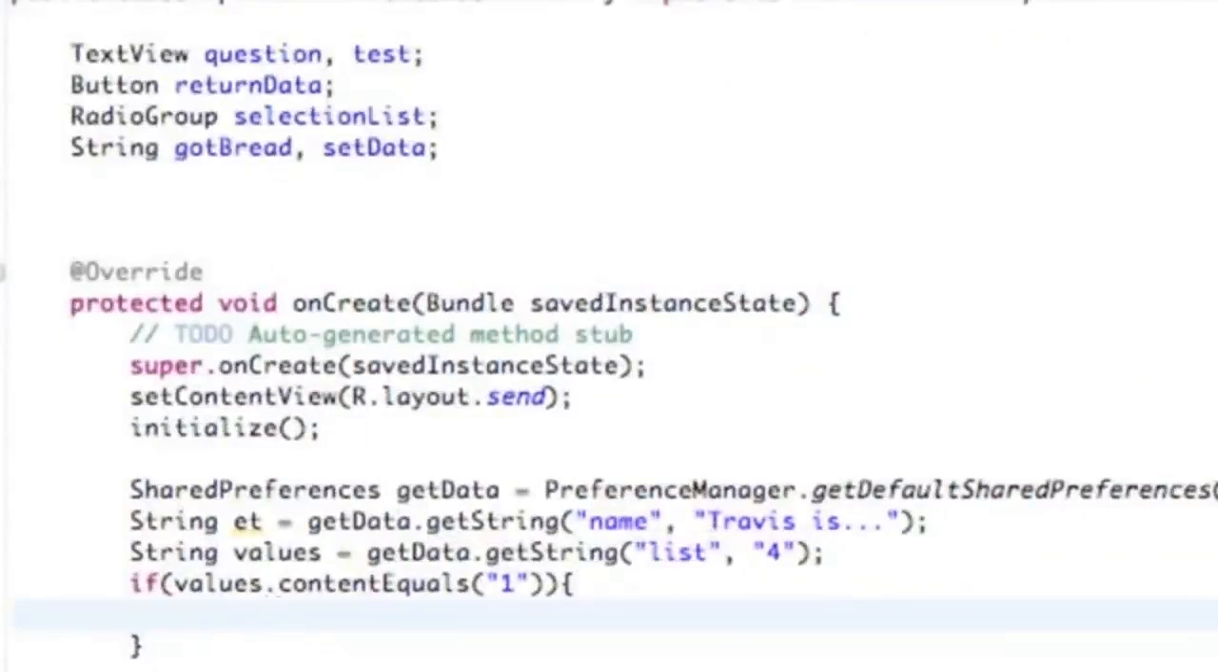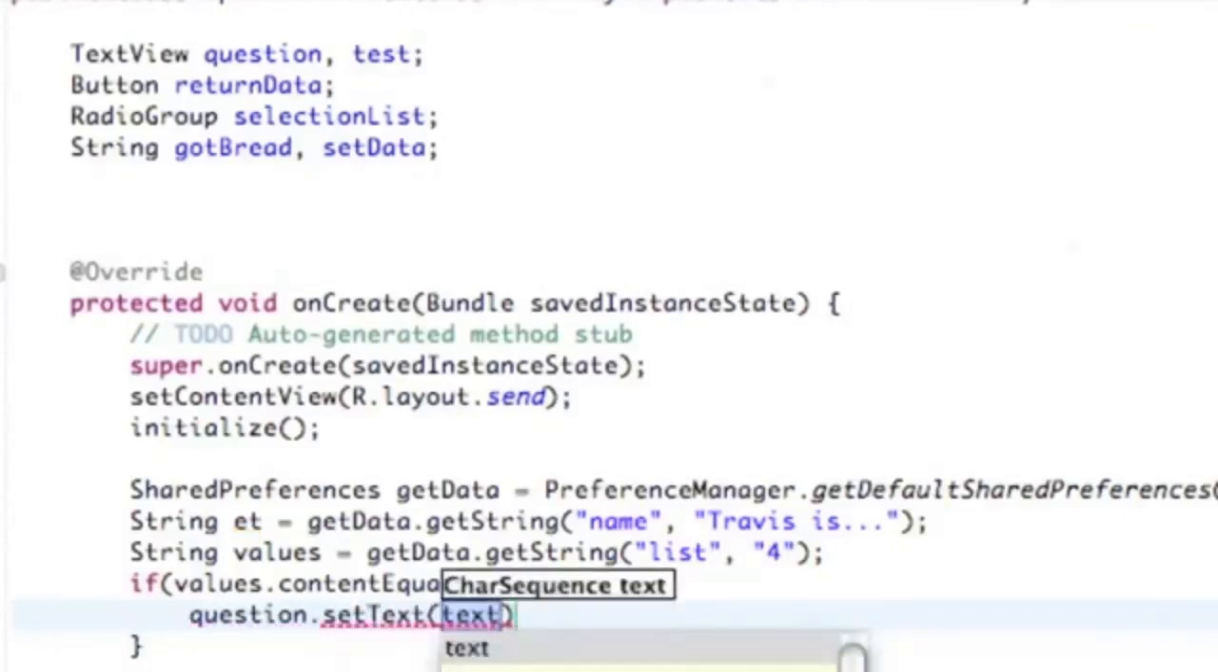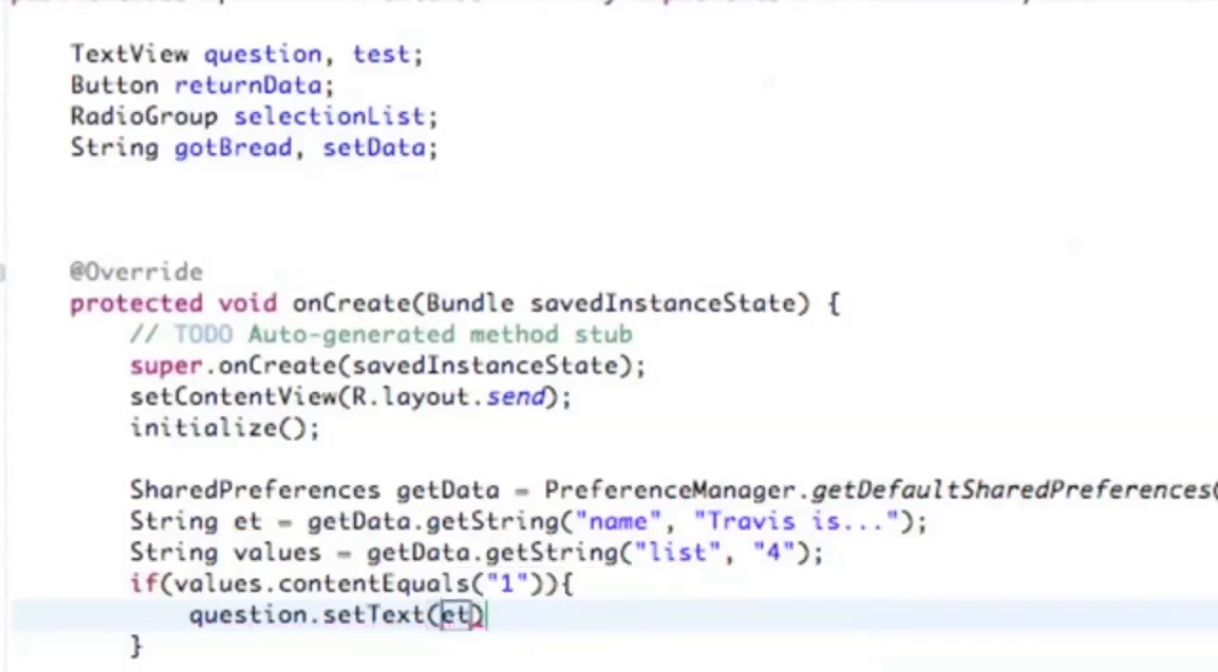So we're going to say our question, which is our text view that asks the question within this activity. We're going to say question dot set text to ET, which will be our edit text from our preferences. So let's test this out and make sure it works. That's how we can pull from our preferences. It's kind of an overview or review of our last tutorial, but let's make sure it works.